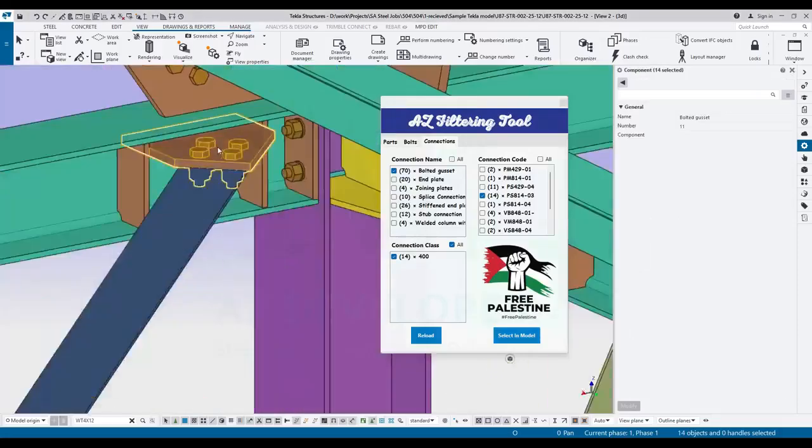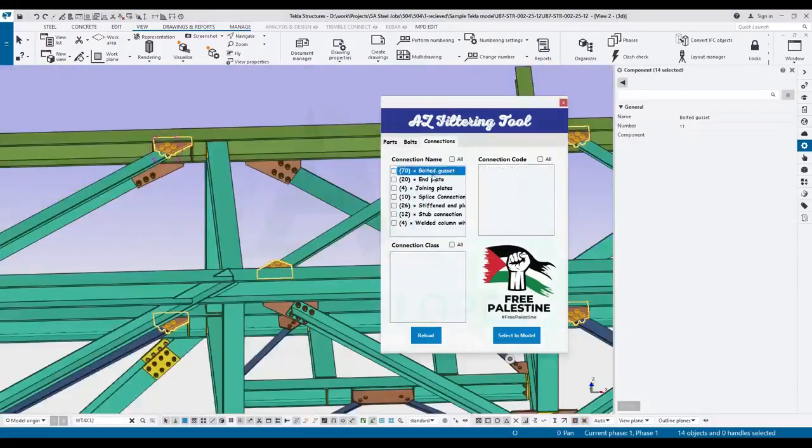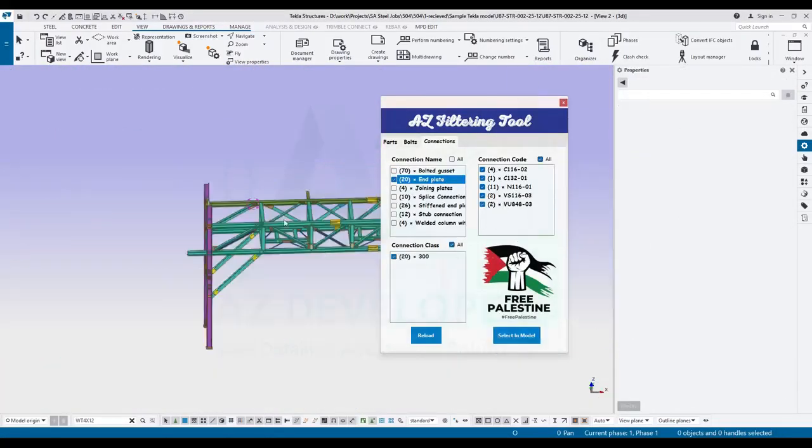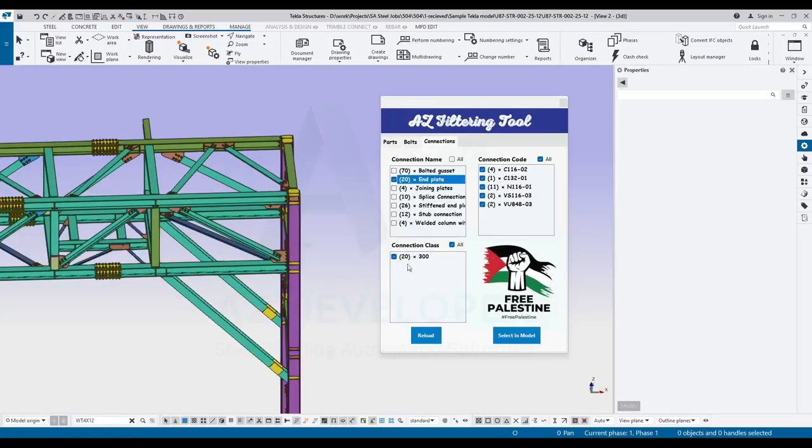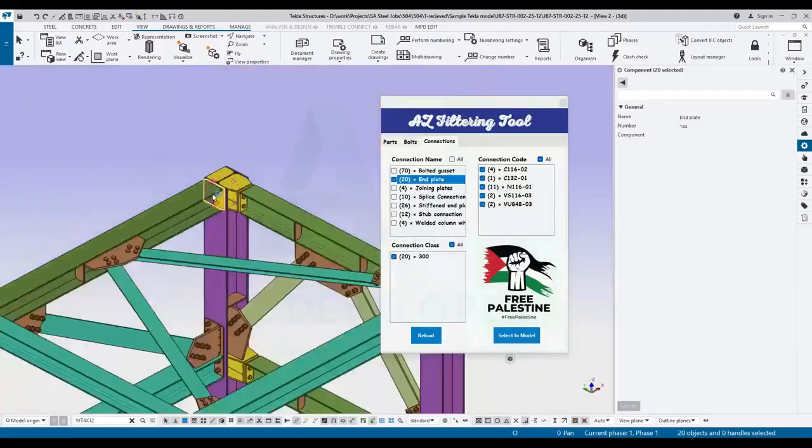So now, you no longer need to create complex selection or view filters just to find what you're looking for. You don't have to dig through bolt reports to check if some bolts have the wrong tolerance. It's all in one tool.